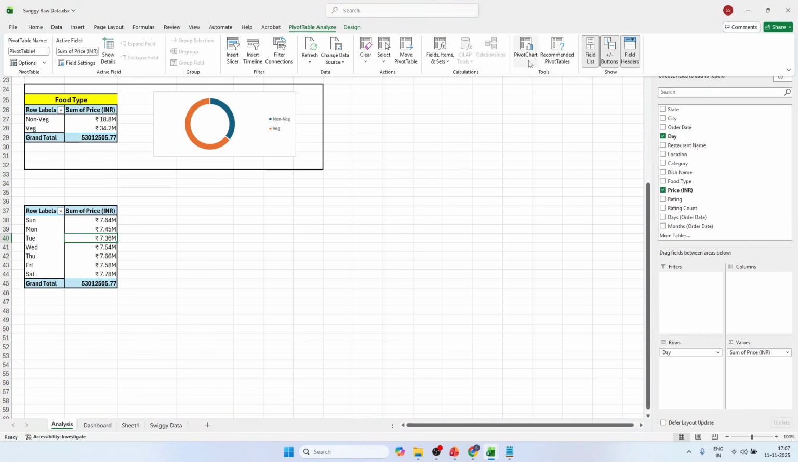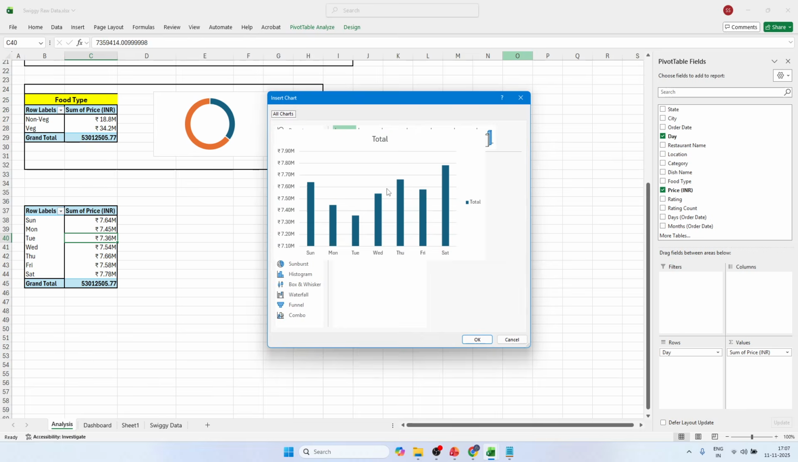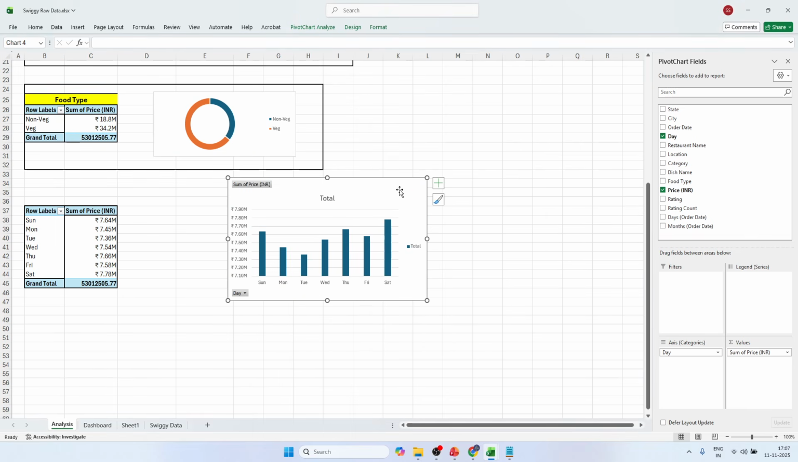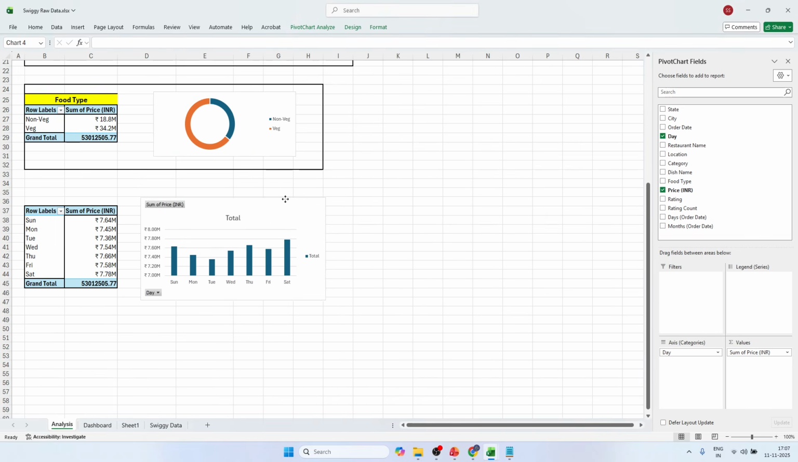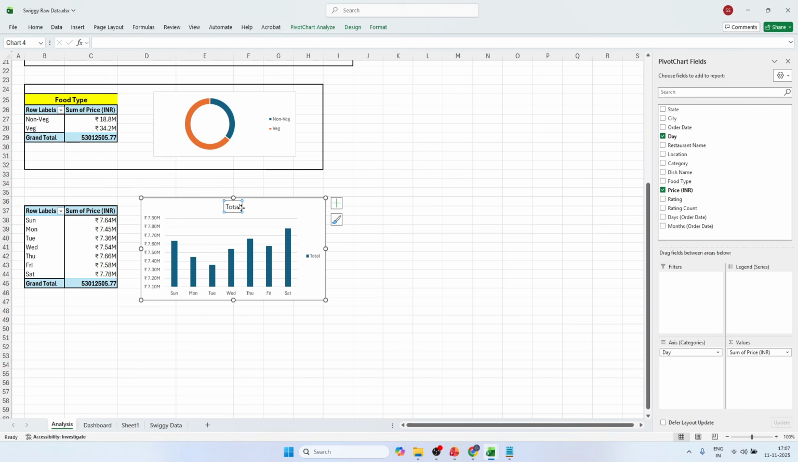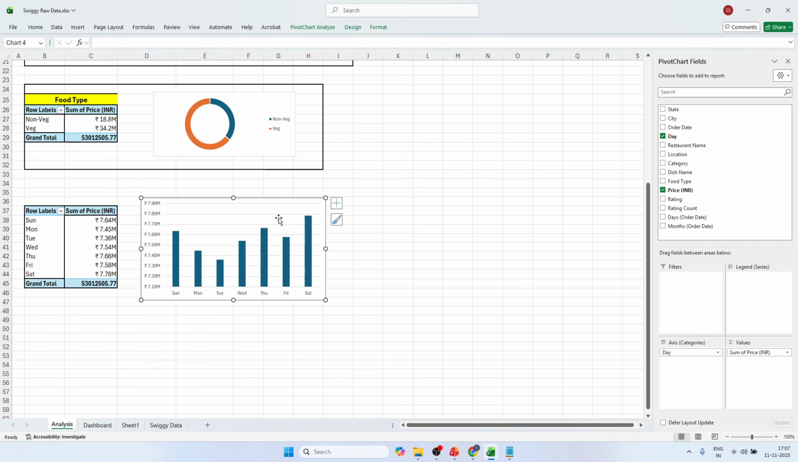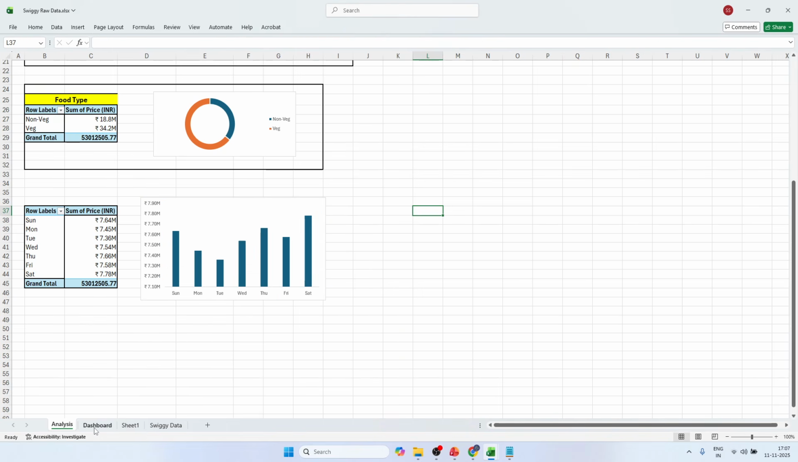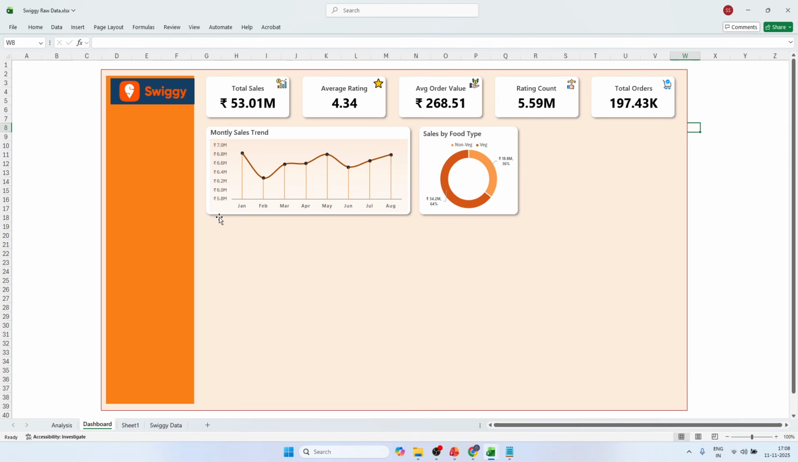Go to pivot table analyze option, click on pivot chart, and from here we will select this particular chart, that is nothing but a vertical bar chart. Right click and click on hide all the buttons. Delete this and delete this, as well as the grid lines, I will delete those as well. Now we'll go in dashboard and I will create a placeholder for this. I'll copy this, Control C, Control V, and I'll bring it down over here. Okay, we'll just keep it as it is.